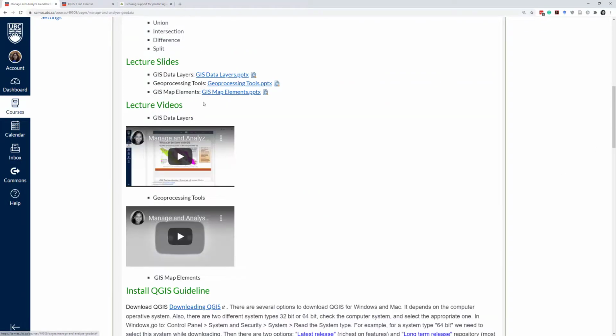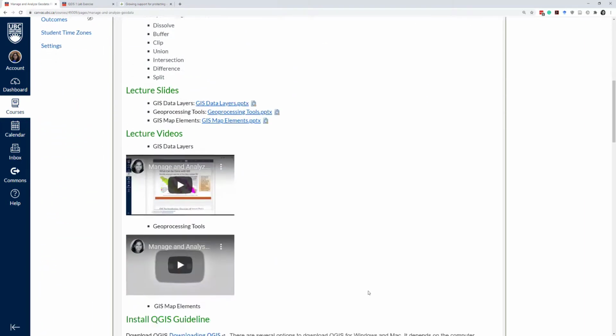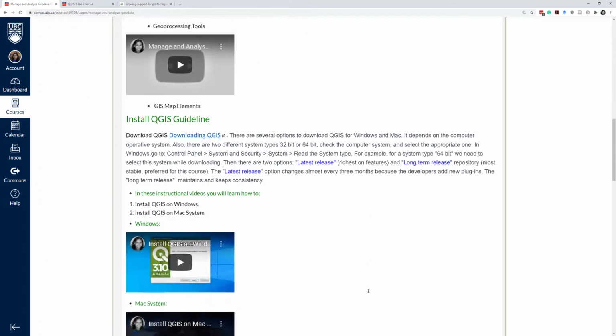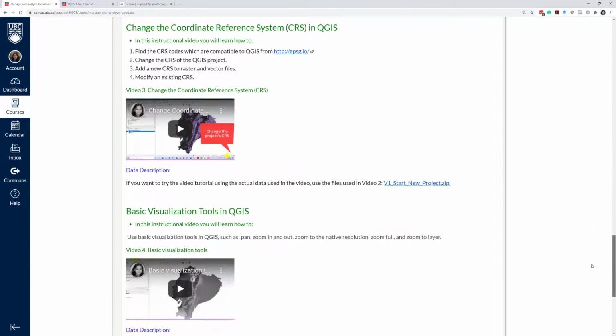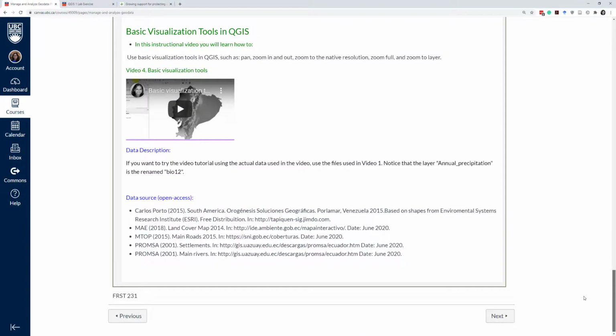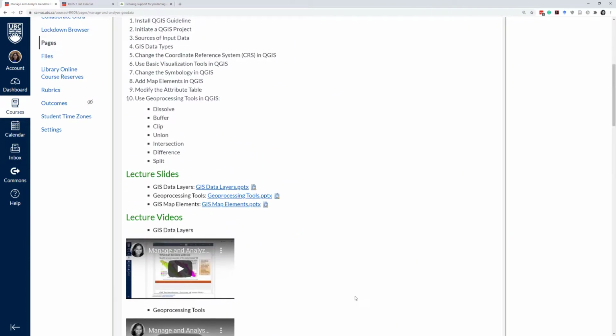Okay, so that's it for geodata analysis using QGIS. I hope you enjoyed learning QGIS and analyzing geodata. In the exercise session, you'll be learning more, and you will be creating your own map. Thank you.